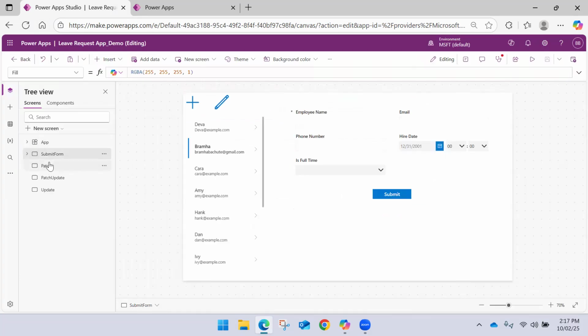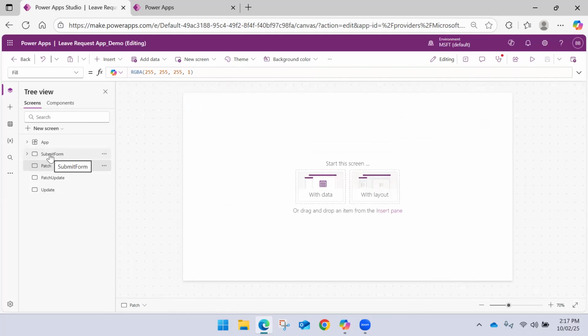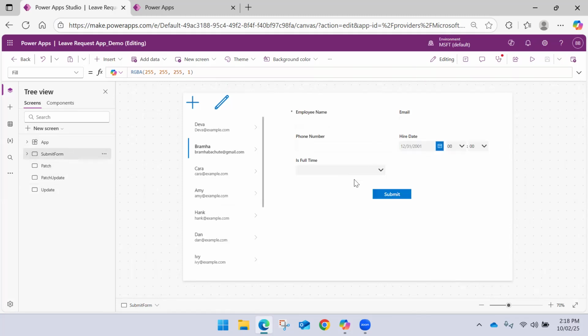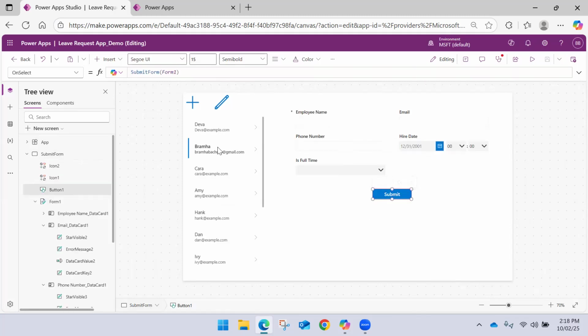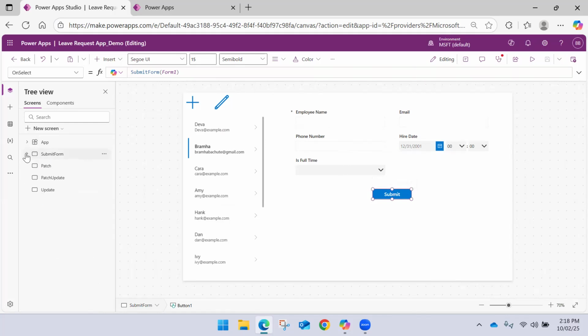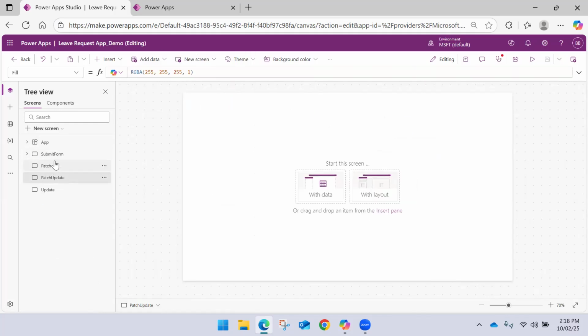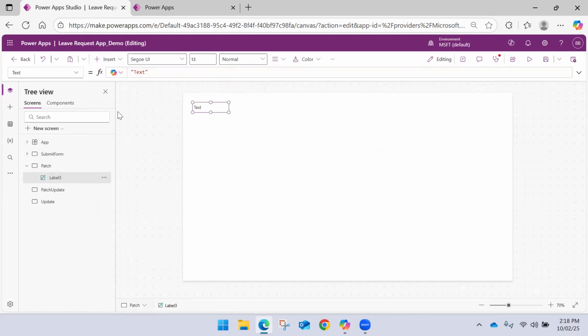Same thing we have to do using the patch function. So patch can be used to insert the data, or patch can be used to update the data. But we need to write two different functions, because the way submit form, only one function, is going to behave in two different ways. Here patch is not going to behave in that way. So what we can do is we can create two different forms.